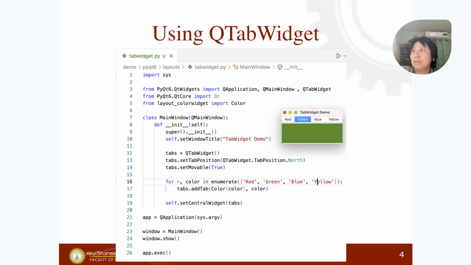If we look at this code, we will find that here in the class MainWindow, which is a subclass of QMainWindow, in the init method, we reuse the init method of the superclass, which is QMainWindow. And then we set the window title as Tab Widget Demo. And here we create the object of QTabWidget at line number 12. Here we set the tab position as North so that the tabs are on the top, right, at the north, and set movable to be true.